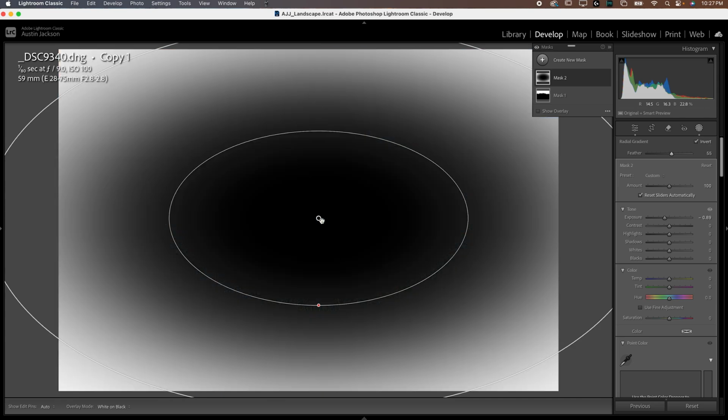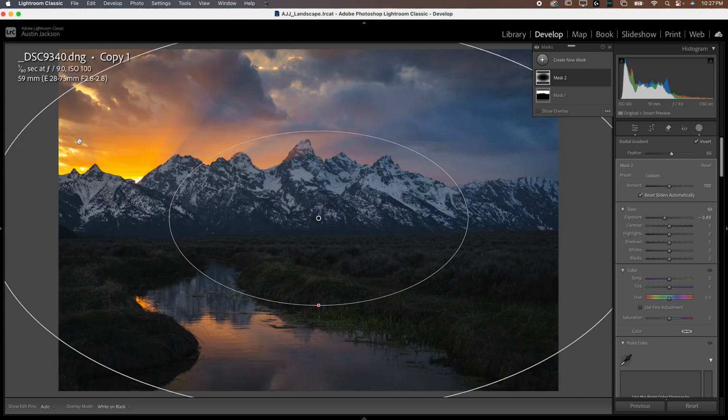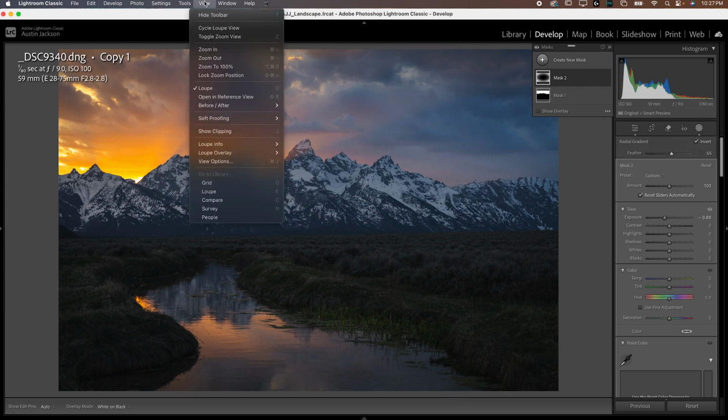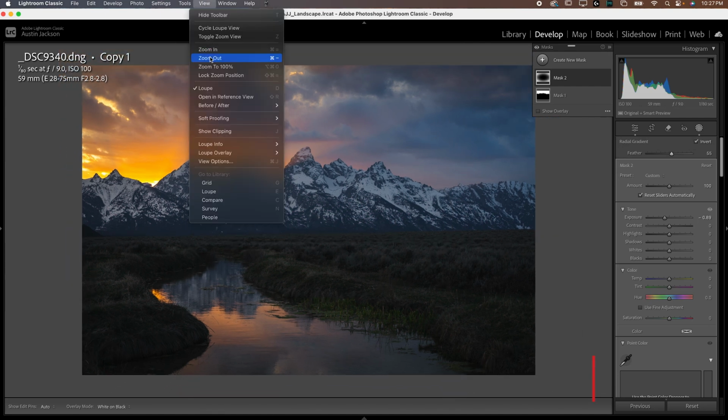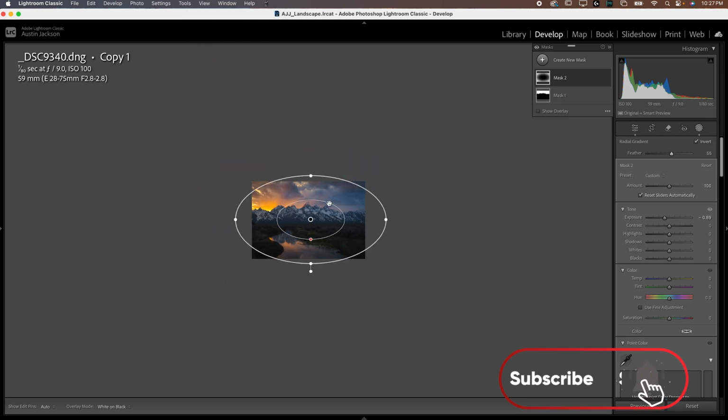Now, if I want to drag it out and around, you can see I can't quite access the sides. Normally, I would click Command minus on Mac or Control minus on PC. For some reason, my Lightroom is bugged right now. So we will just go to View, Zoom Out, and I'm going to select this a few times. Now you can see it's a little bit smaller.